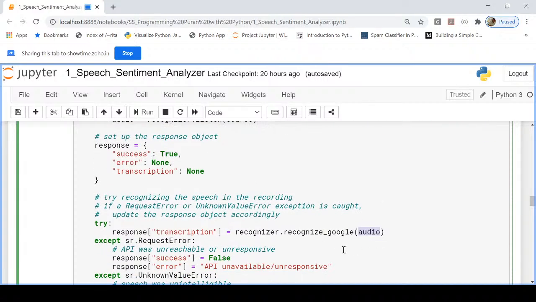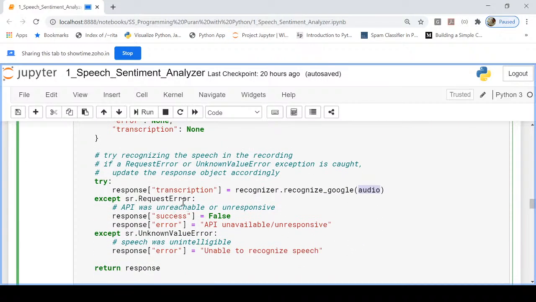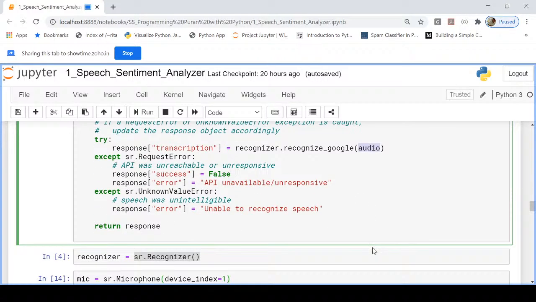Here the conversion of that audio into text happens. If there is an error, the response will be false with API unavailable. If there is an unknown value error, the output will be unable to recognize speech. Those are the errors it will generate. If that is not the case, we return the response with the exact output we want. That is how the function has been defined.